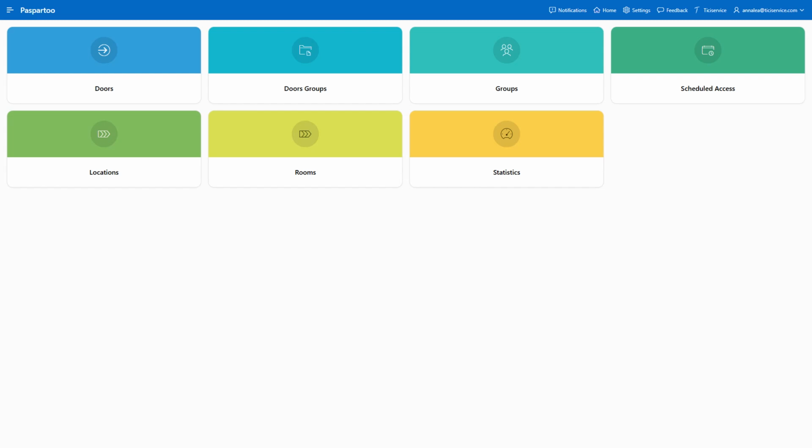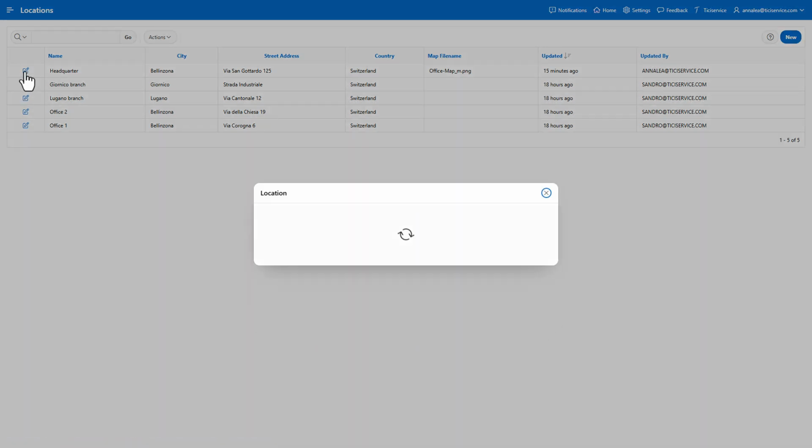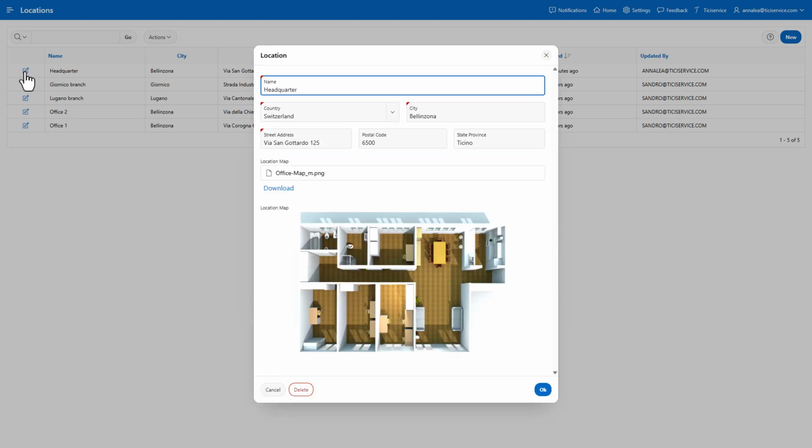Now that we've seen how schedules work, let's move on to locations. In Paspartoo, locations represent your physical sites, such as branches, offices, or entire buildings. Here you can define the address, the city, and all the details needed to keep your structure organized across multiple places. When you open a location, you can also upload a floor map.